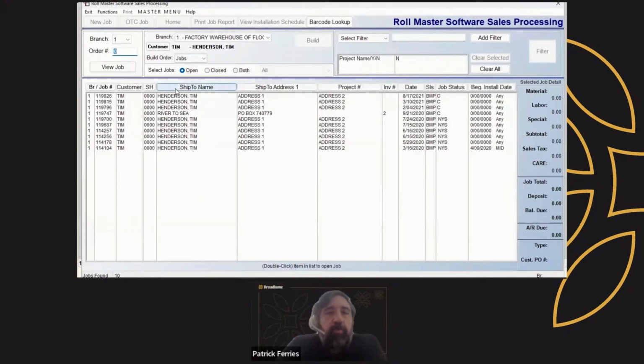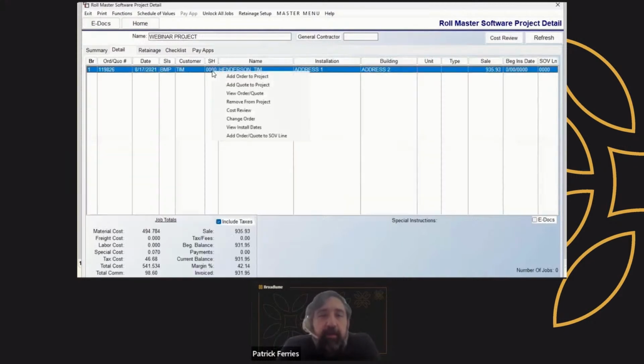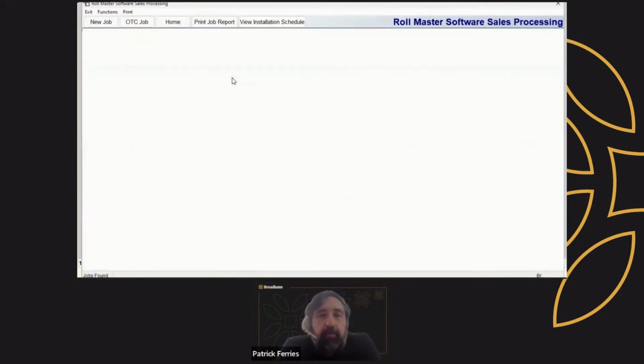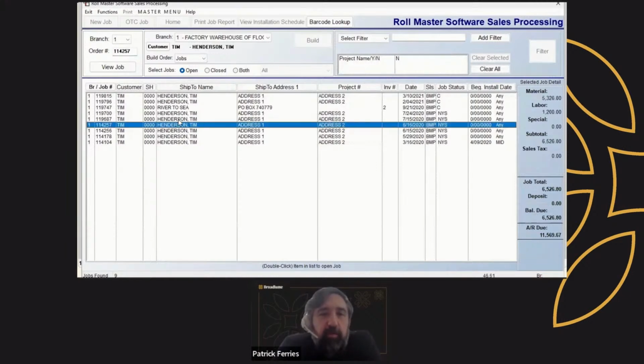So here's all the jobs for contractor Tim that are not in a project yet. So now I'm going to add this one to the project. Then I might do that again. Right click, add order. All right, so as you see, it retained my filters, and then I grab the next order I want to add to the project.